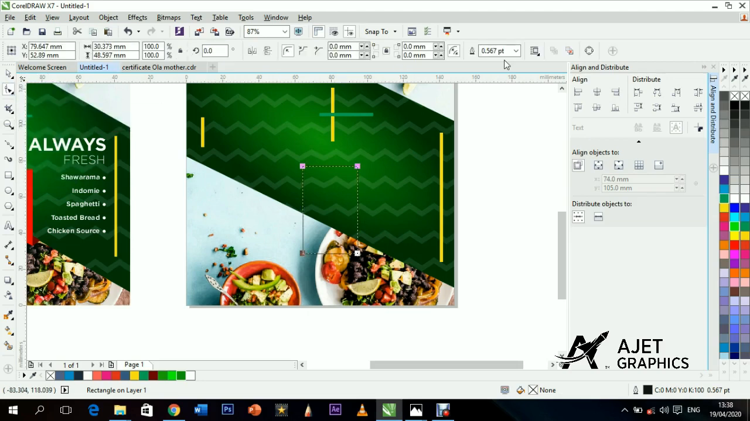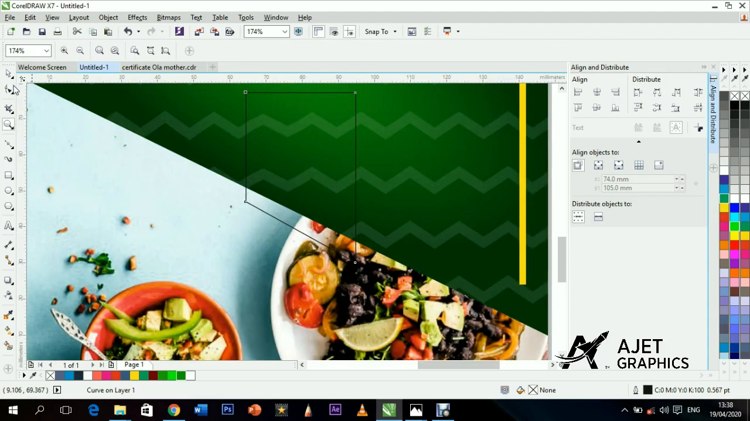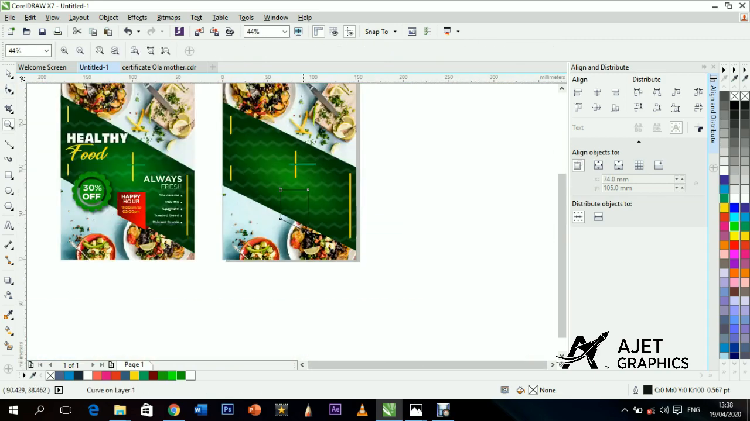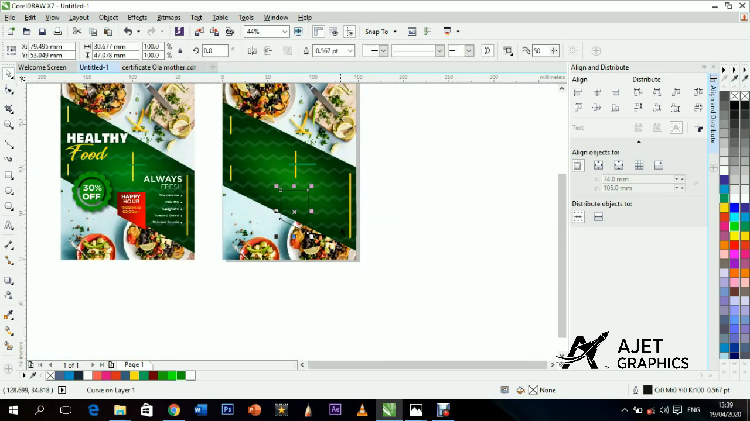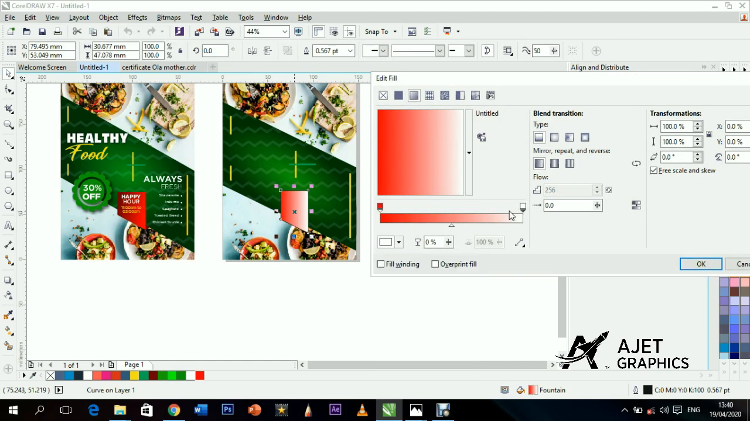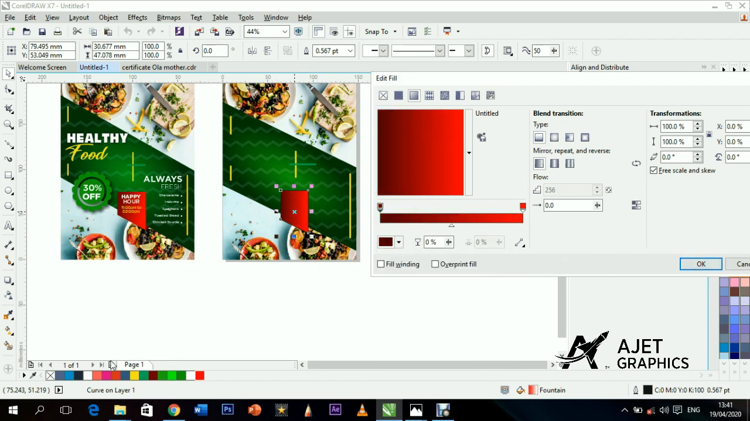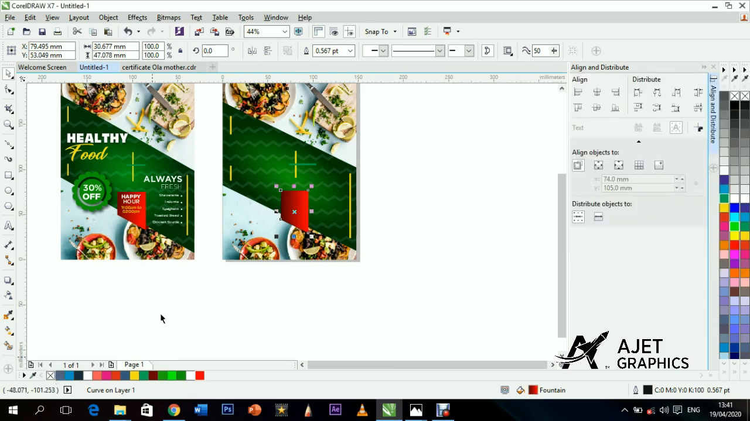So now convert the rectangle to curve. You click on the shape tool, then you now add some node and delete it. Ensure you adjust all the node to give you the appropriate result. So after that, you select F11 for interactive fill tool. So now you fill it with red and add a kind of dark shade to the red to give you a kind of fill.